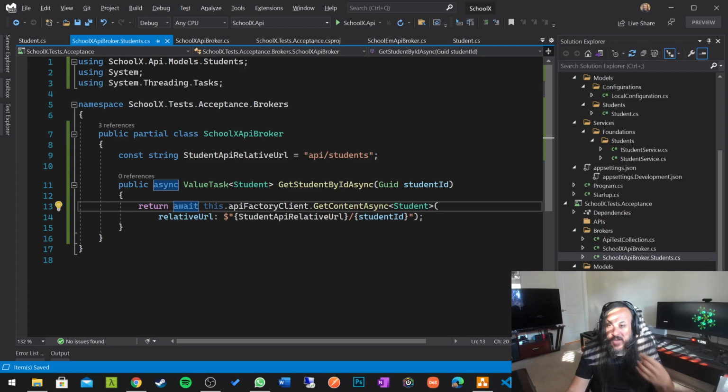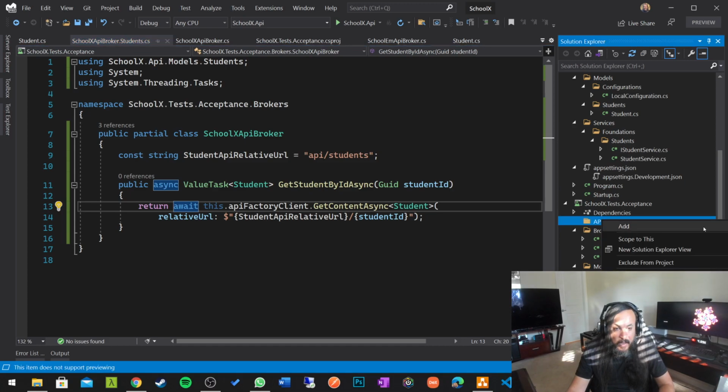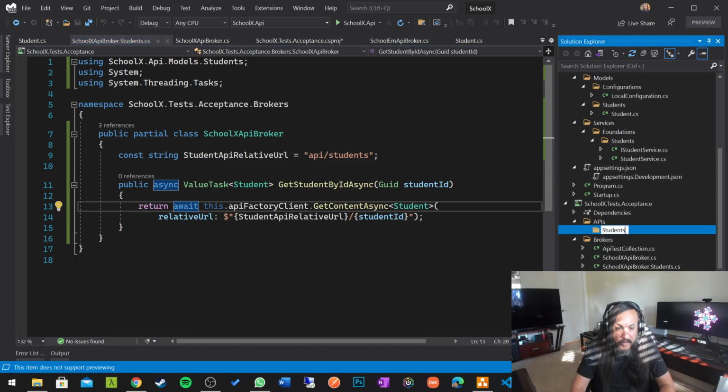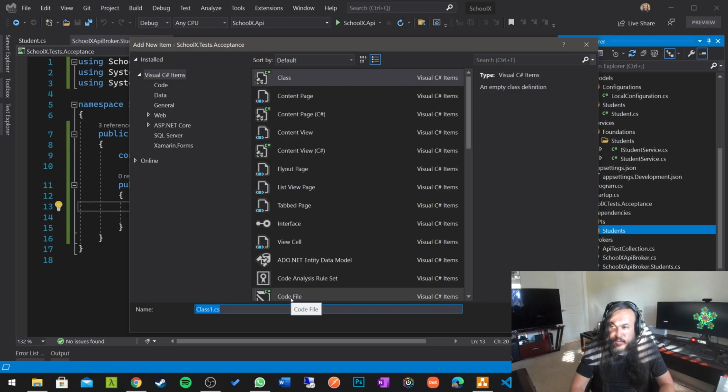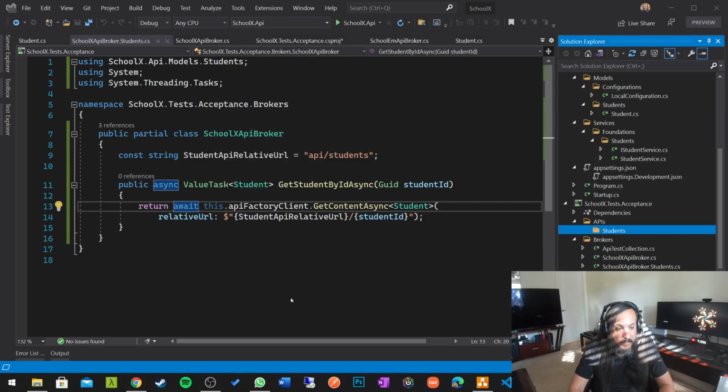Now, when we're actually writing the actual test, this is where things are going to start getting a little bit more interesting. Let's go into the APIs area, and let's just type in students in here. So it's students. And then under that, I'm going to write in the test. This is where things get interesting. So this is your StudentsApiTests.cs. Okay.